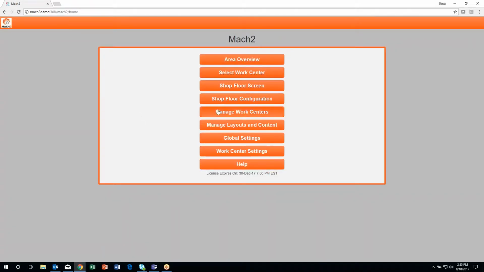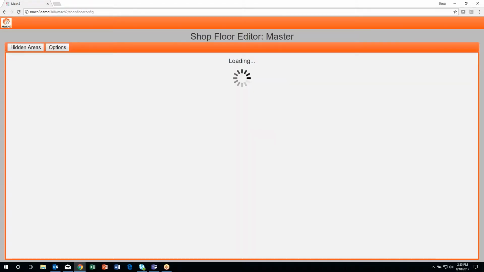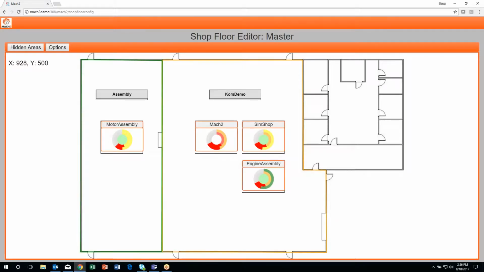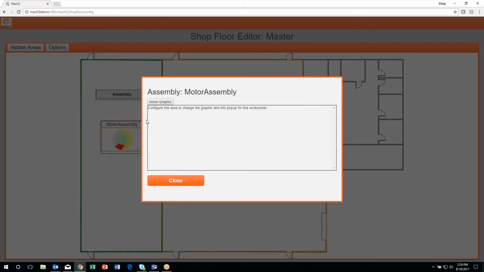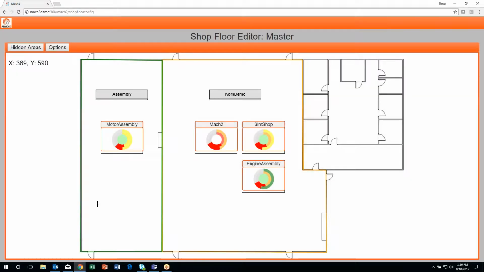Go back to shop floor configuration. First thing is on the master screen, or the area screen, we can move these around on this screen itself. So I can take the motor assembly on the assembly. If I click on it, the only option I have here is move graphic. If I move graphic down to the bottom, it moves down there.